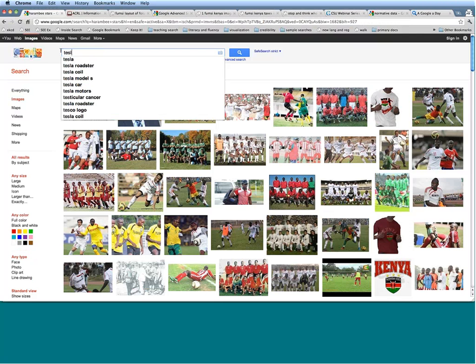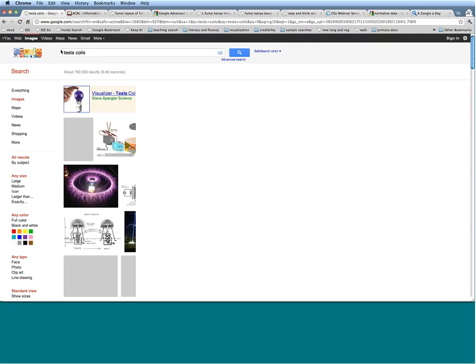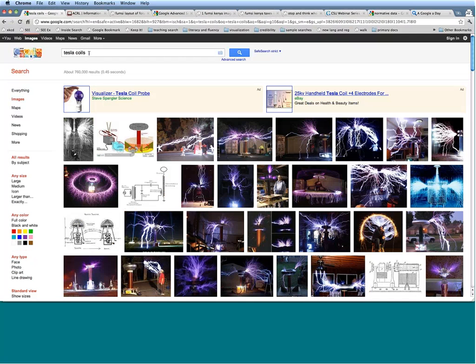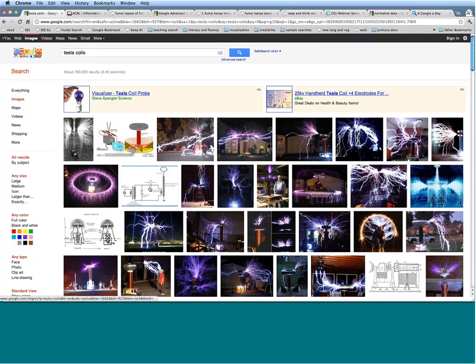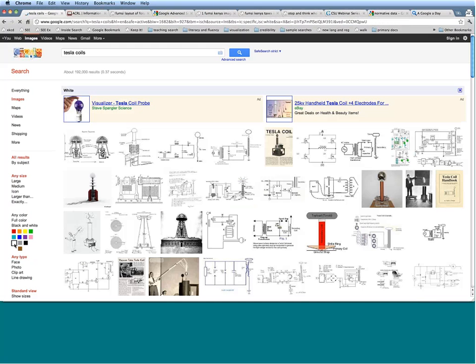In the same way, if I looked for Tesla coils, most of what I see here is purple, but I see diagrams, and I see that they all have a white background. So if I wanted to filter for diagrams, the common denominator is that they are often on a white background. That's a fairly simple example. I wanted to start with something visual, and I'm going to move into more complex examples.